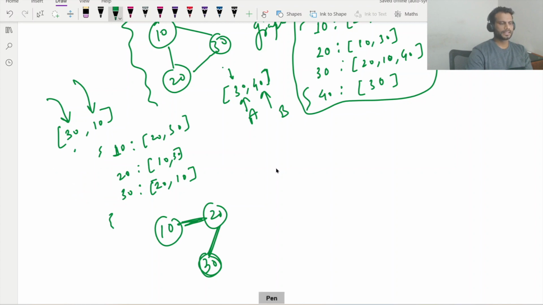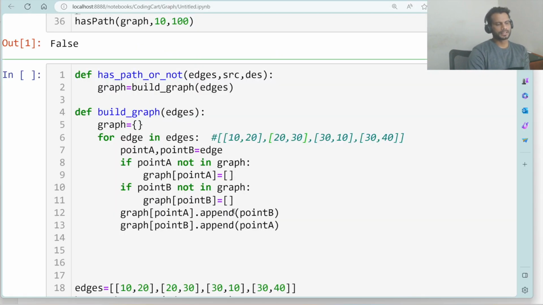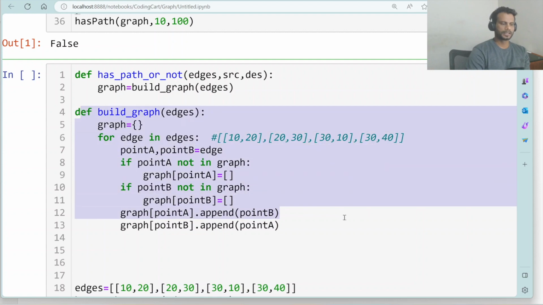Now you can see 10 is connected to 20 and 30. 20 is connected to 10 and 30, and 30 is connected to 20 and 10. So for this graph, we are done. It will look like this. We have written the logic for building the graph.